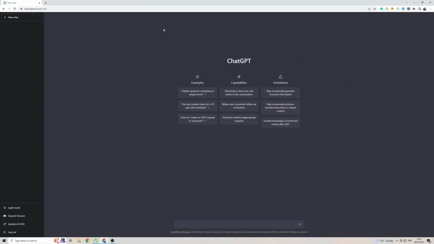Now, I am using Google Chrome on a Windows PC, so if you are using a different browser, device or operating system, then the process might be a little bit different for you, which is why I would recommend you to use Google Chrome, no matter what device you're on.